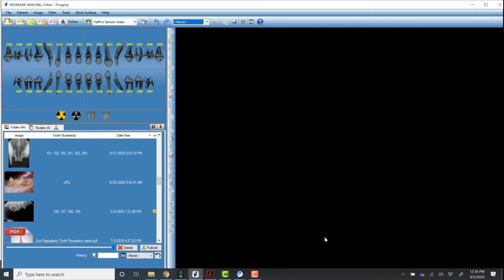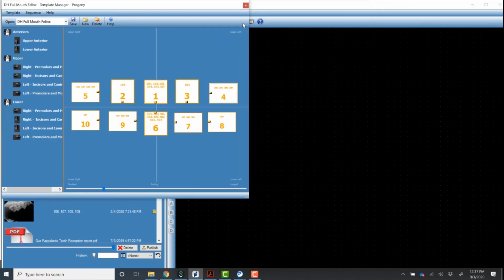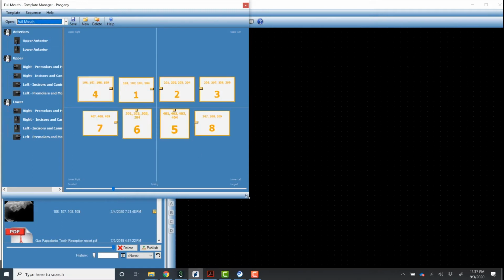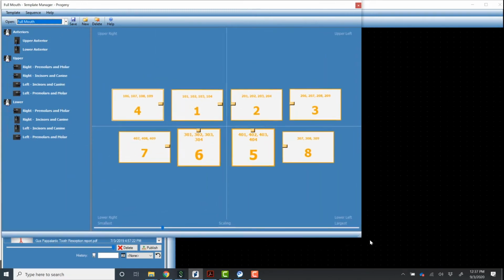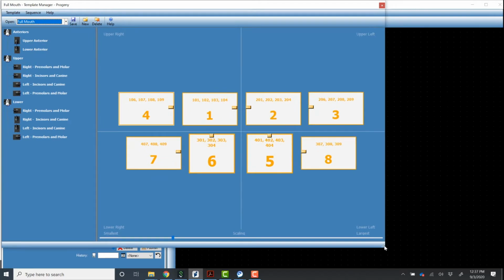Now let's cover how to modify an existing template. The 4 squares right here is your icon for the template manager. You're going to click on that. Now here is that full mouth series that I had already created in the order that I want to create that template in. We can modify this one, but let's go to the built-in template that came with the software. So this is the template that you had built into your software.